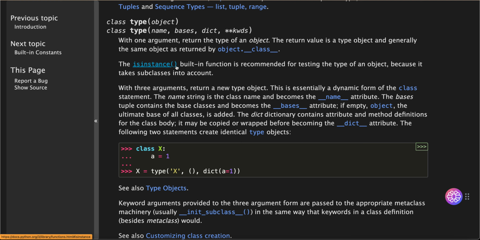The isinstance built-in function is recommended for testing the type of an object because it takes subclasses into account. With three arguments, return a new type object. This is essentially a dynamic form of the class statement. The name string is the class name and becomes the __name__ attribute. The bases tuple contains the base classes and becomes the __bases__ attribute.